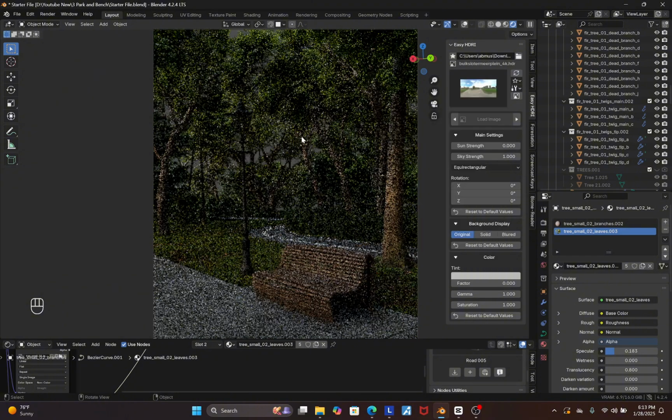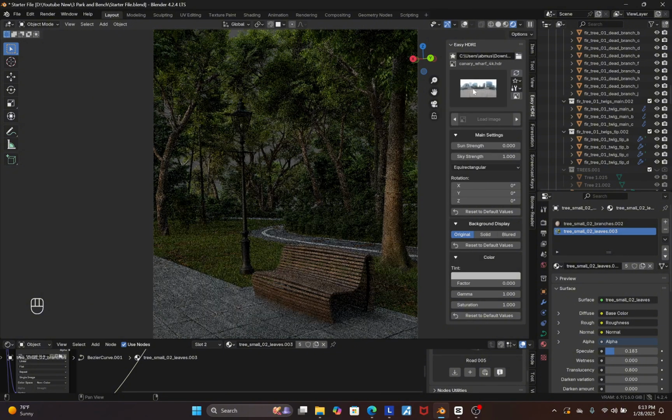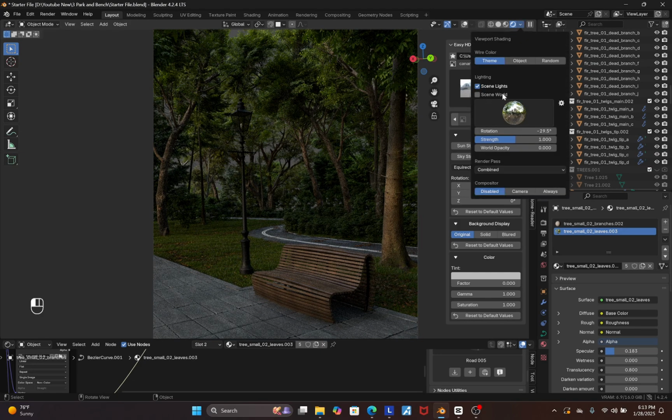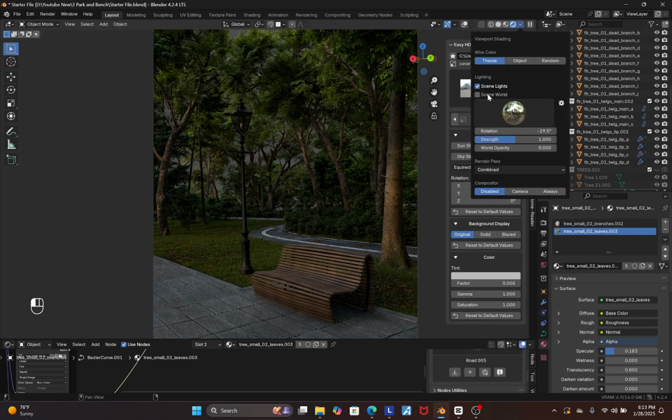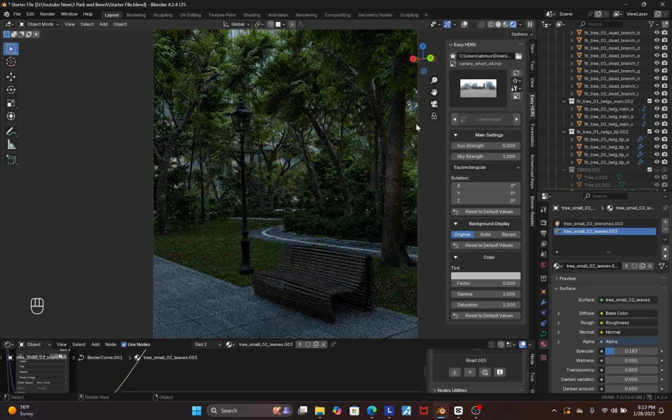So you can experiment with those HDRIs, but as you can see, we're not seeing any change. The reason for that is if I click this one, I have already disabled scene world when we are scattering or figuring out everything else. So just make sure that you have enabled this one again. When I do that, I will see the lighting from the HDRI.